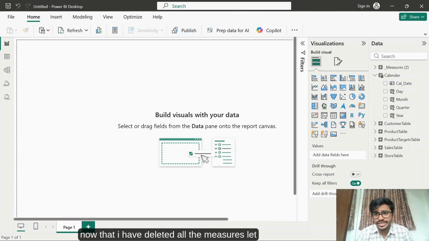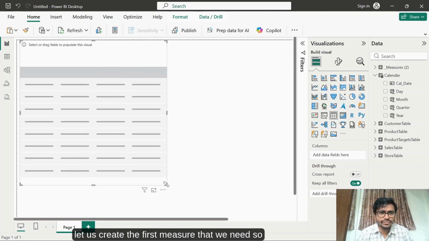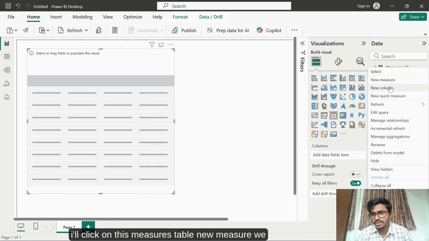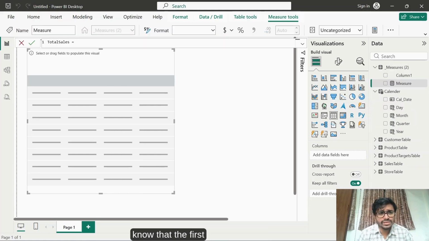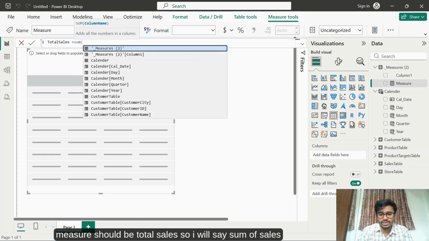So now that I have deleted all the measures, let us do this from scratch. So I'll take this table and let us create the first measure that we need. I'll click on this measures table, new measure. We know that the first measure should be total sales. So I will say SUM of sales amount.